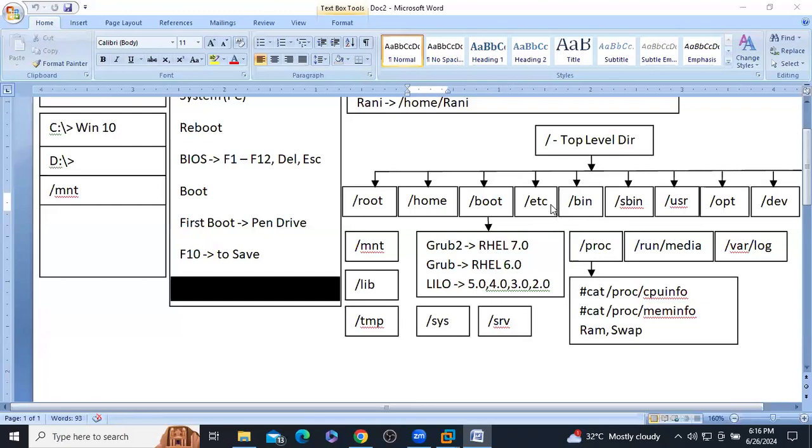/etc contains configuration files. /bin contains normal user executable commands. /sbin contains root user executable commands. /usr contains Unix shareable resources, program files. /opt is optional for /usr. Inside /opt, we'll have third-party program files, right? /dev contains device files. /proc contains background running processes.